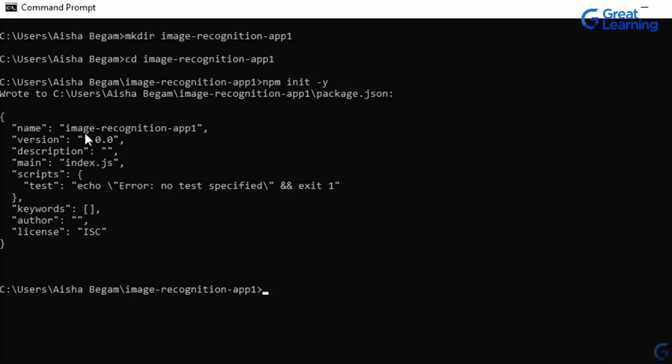So the name of our app is image recognition app1, the version is there, and our main file is the index.js file. All these details it is giving, right? So we have initialized with our npm init -y command. With the help of the npm init -y command, we have initialized our node package manager, right?